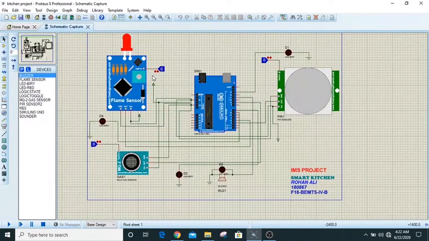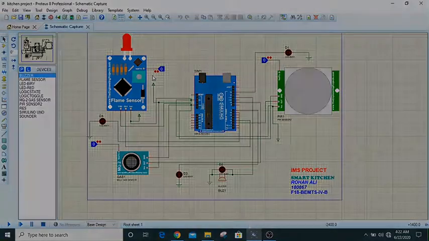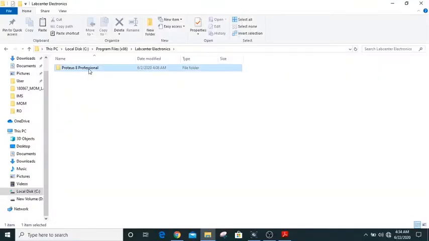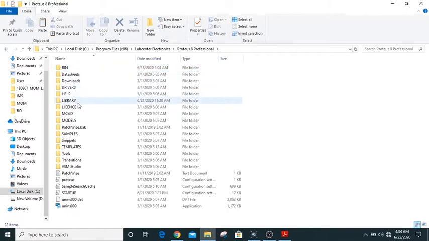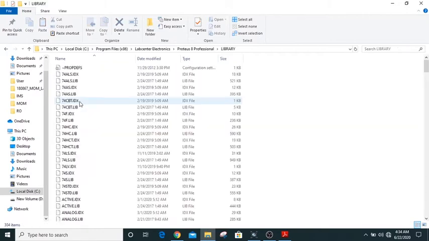These sensors are not pre-installed in Proteus. You have to install them through the internet. I will also share their link in the description. Let me show you where you put their libraries, IDX files and hex files to run them for any project. In Proteus files, you can find the libraries of sensors.